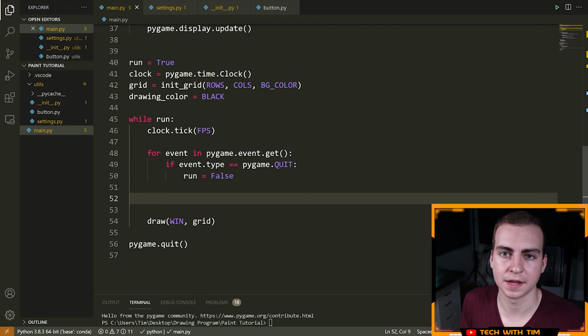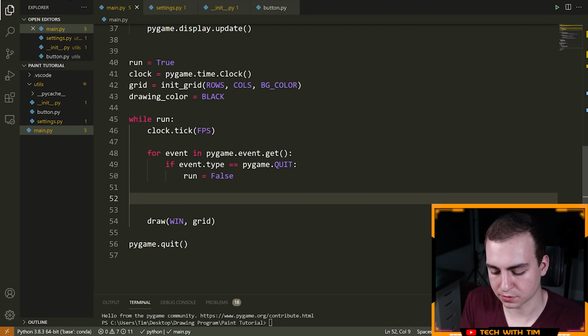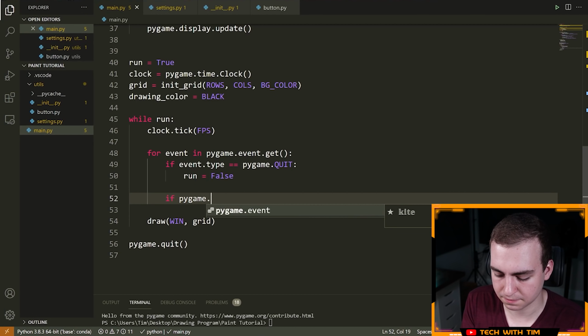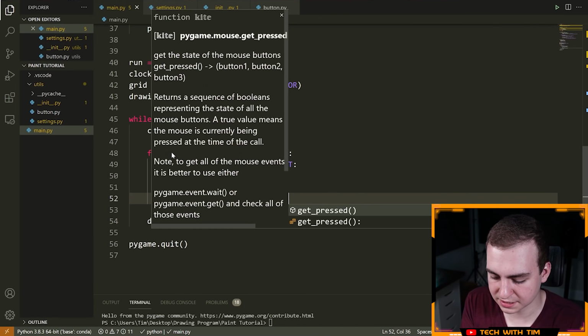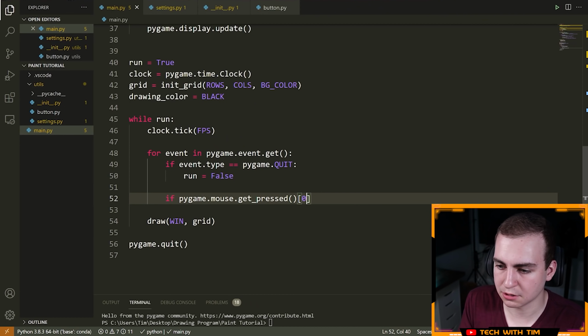So what I'm going to do is go inside of this event loop here, because inside of this for loop is where you check all of the events that occurred. And we are going to see if the user has pressed their mouse. So actually, let me make sure this is correct. Yes, it is. Okay, we're going to say if pygame.mouse.get_pressed, and then we are going to put 0 here.